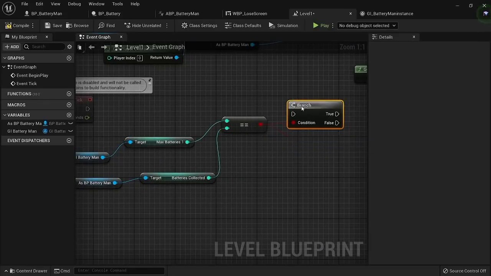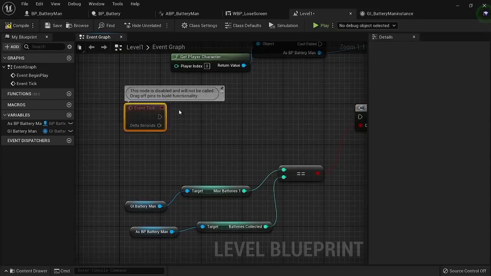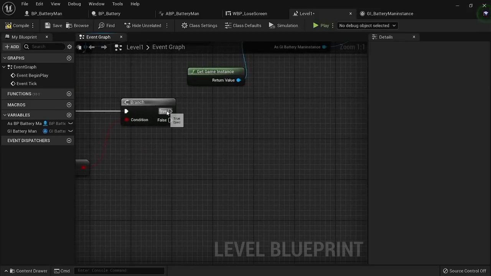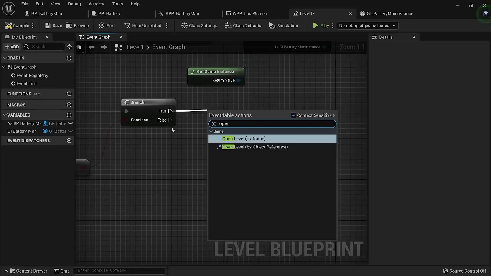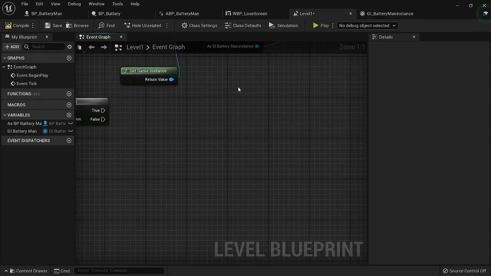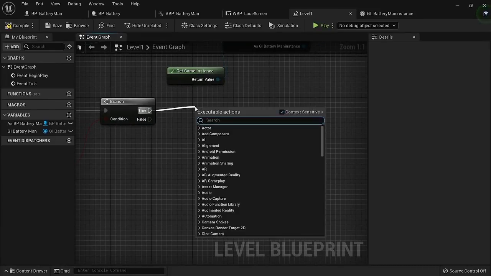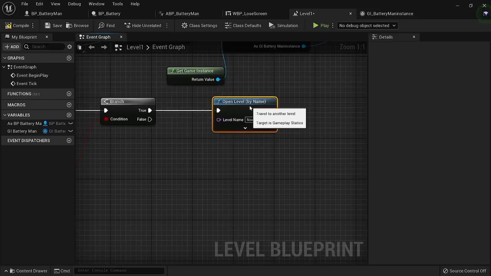So we're creating a condition over here. If we create a branch, event tick, if these two are equal, then I've won the game. So I can just end up opening the next level, or again, I can have a win screen or whatever. We're just going to open another scene for this one, and let's call this level the next level. For example, this one's going to be level 2.